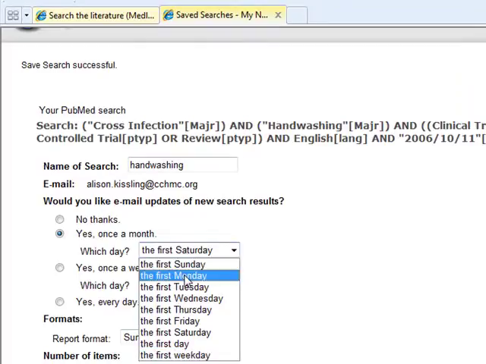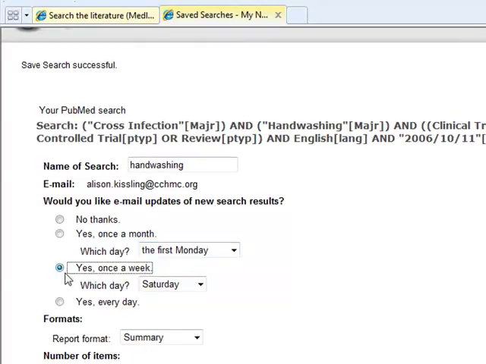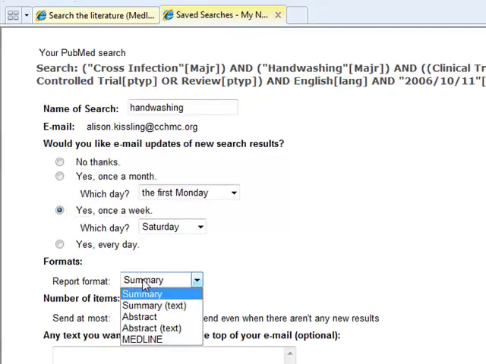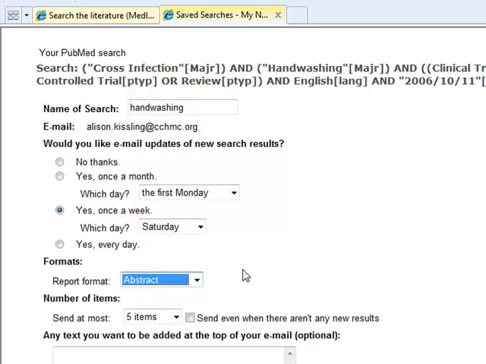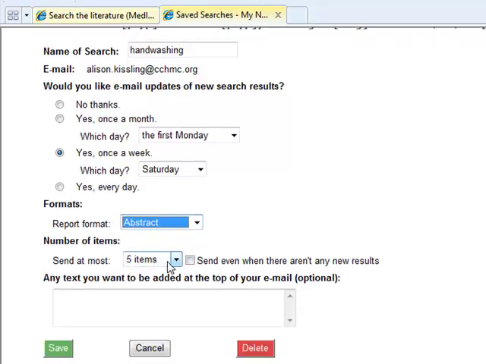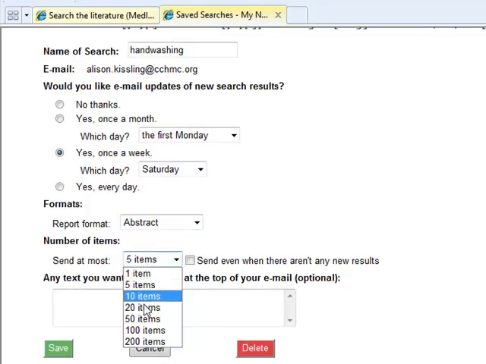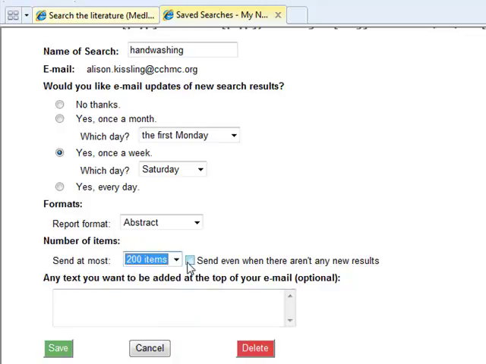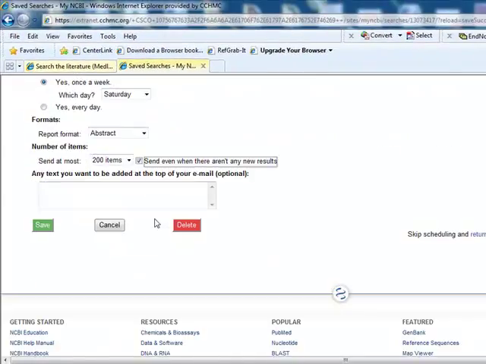Well, I'm sorry, you can do once a month, once a week, change the day to Monday or whatever day works for you. You can tell PubMed to send me a summary or an abstract. Again, I prefer the abstract. And you can say I only want to see 5 items, or I can see up to 200 in that time period. And you can also tell PubMed, send me something that says there weren't any results, and click Save, and that's set up for you. That's a really great feature of PubMed's MyNCBI.